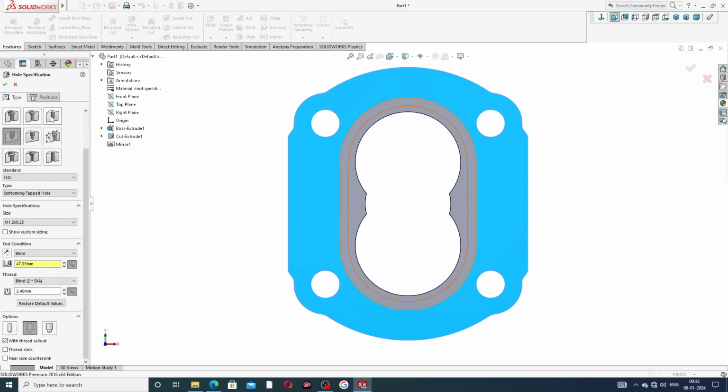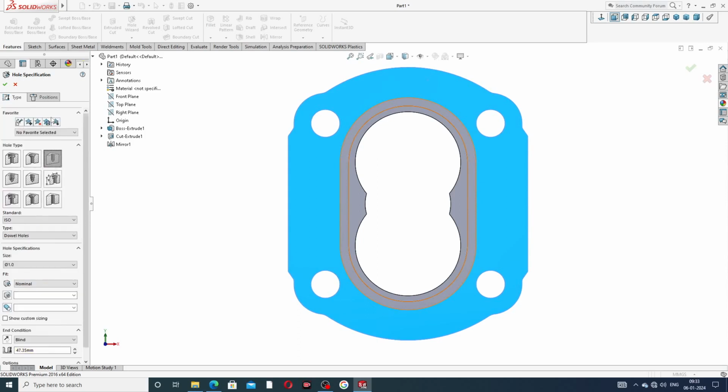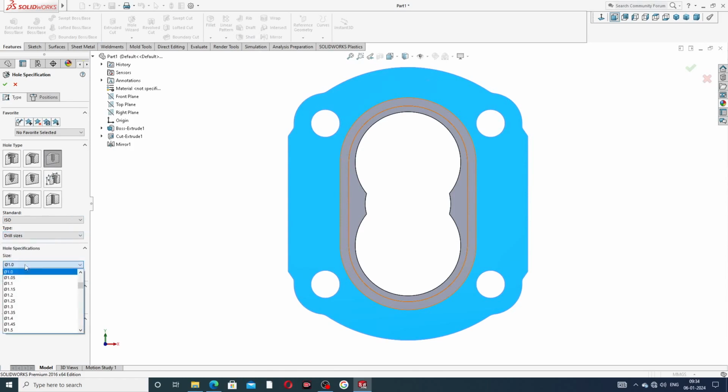Okay, and use a simple hole, drawn perfectly here. A simple hole, the standard is ISO and dowel hole, and this is the drill size. Okay, and the only diameter is 4 millimeter. This 4 millimeter is perfect. Okay, and this is a 47 point. Okay, perfect drawing here, and all is perfect.